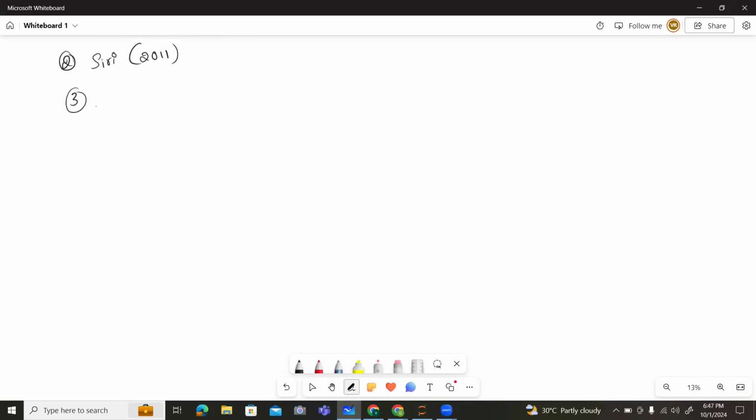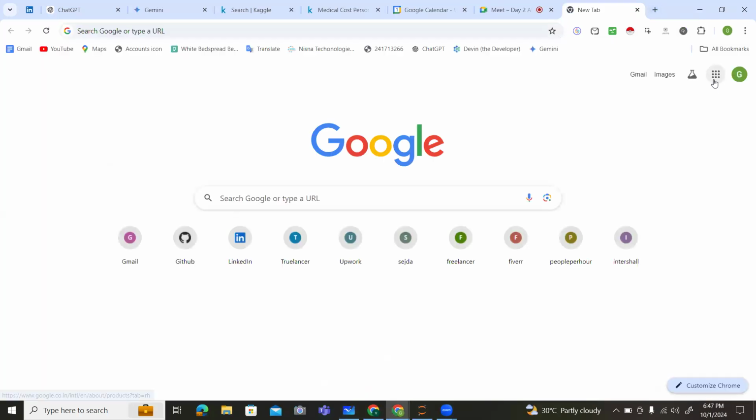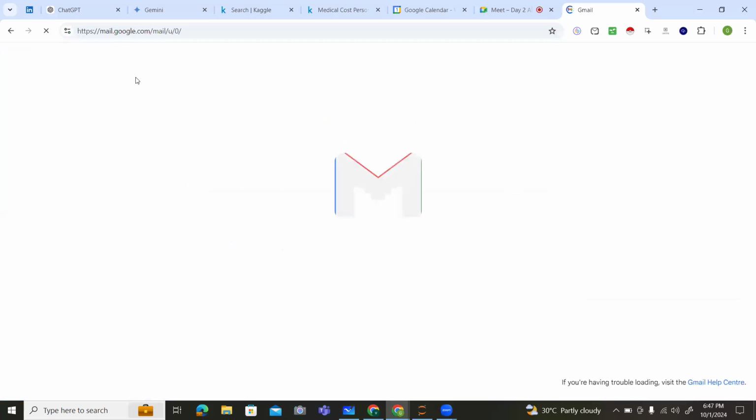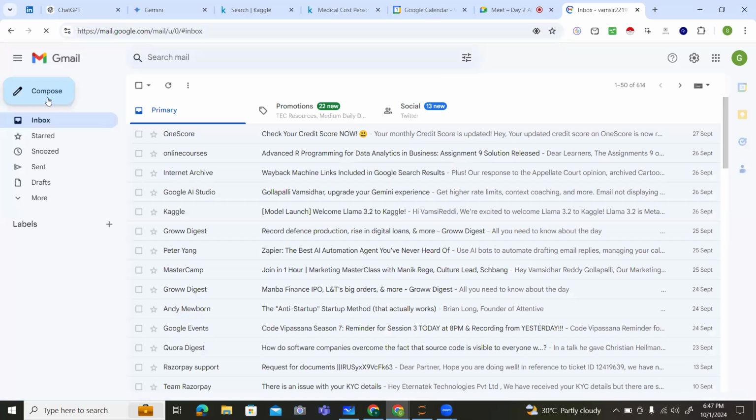So what is meant by auto completion? If you are writing any mail, it will provide some suggestions. Let me show you how it provides the suggestions. Let me open my mail and write a new mail, so let me compose this.